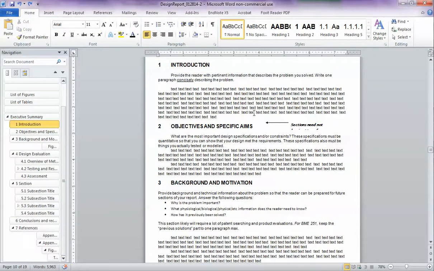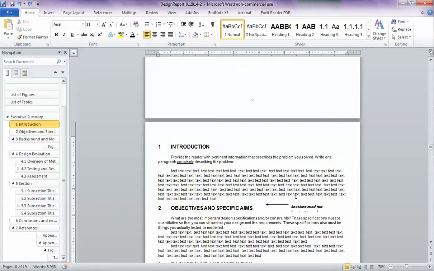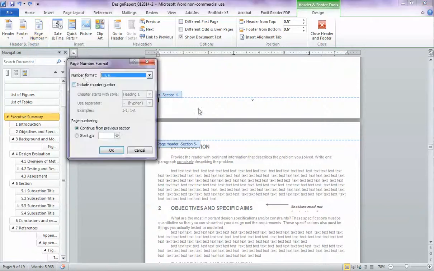The next thing that we'll talk about are page numbers. So the page numbering in this paper has been done differently. You'll have lowercase Roman numerals, and then you'll have numbers later on, and then the appendix will be labeled differently. So first off, to add page numbers, you double click a footer and then go to the page number, and then you format the page number, and then you'll find everything here.